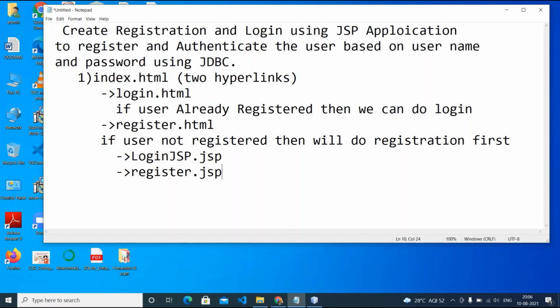When I register, I will provide the user ID and password, and that will be added to the database. If the data already exists in the database, then it will fetch the data, verify the login user ID and password, and then it will be added. So now we'll start with this page.